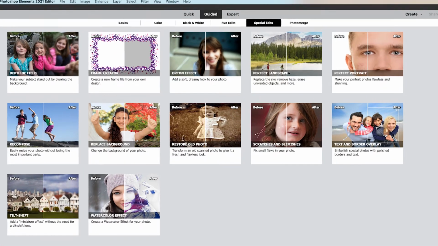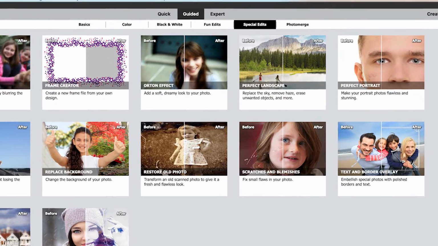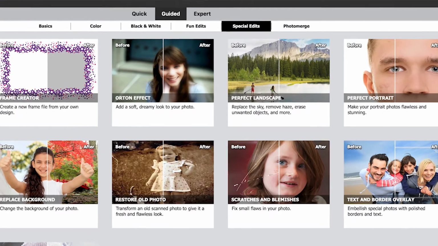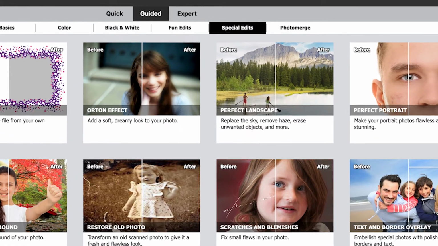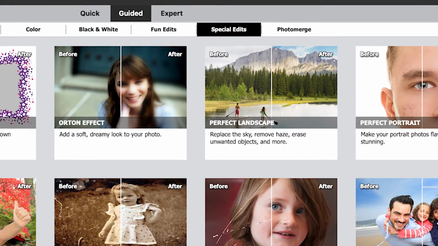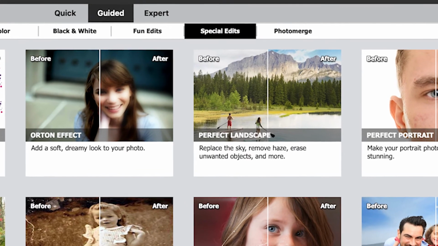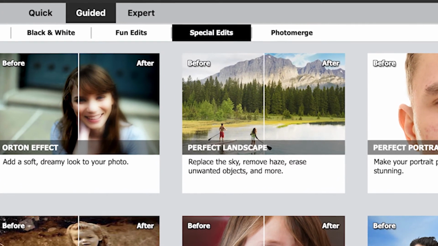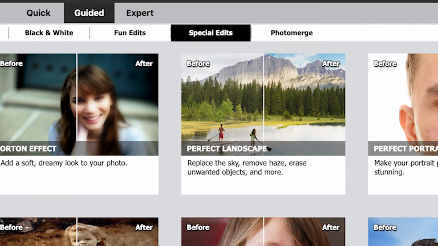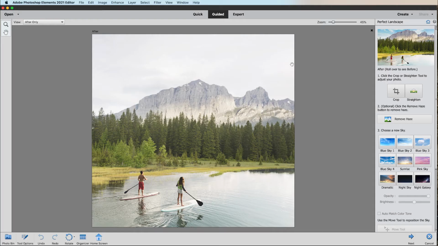The first one is called Perfect Landscape. This guided edit helps you perfect a landscape photo by adding a more dramatic blue sky with clouds, enhancing the overall colors, straightening the horizon, and more. We'll start by clicking Perfect Landscape to open up our photo.